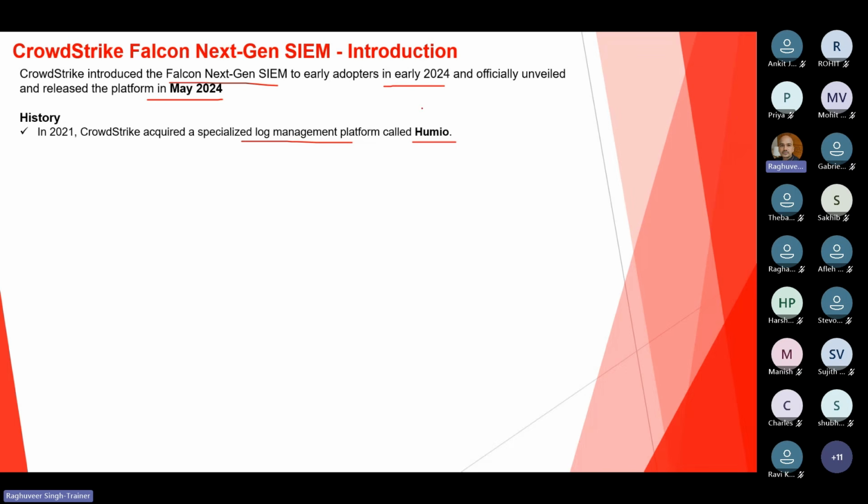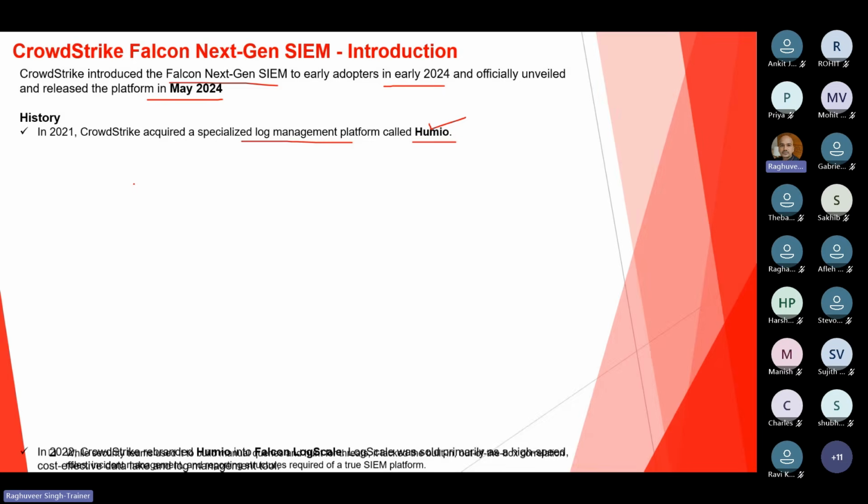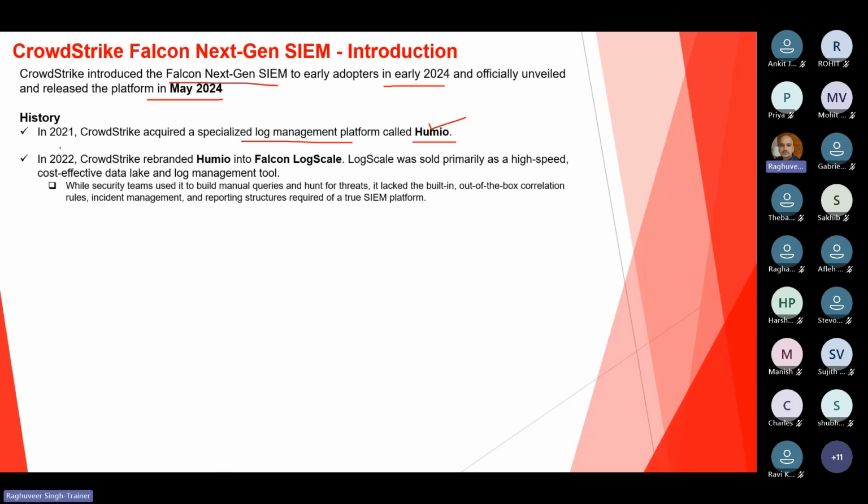So CrowdStrike acquired Humio in 2021, and within a couple of months, CrowdStrike rebranded or renamed Humio as Falcon LogScale. Then they started selling LogScale as a high-speed, cost-effective data lake and log management tool. That's what CrowdStrike did. It started selling this solution.